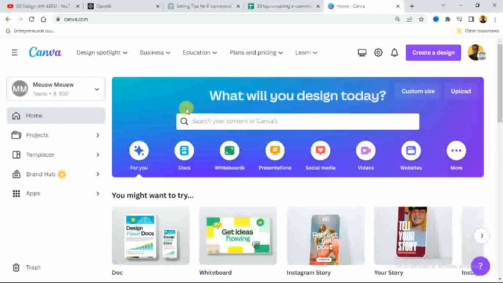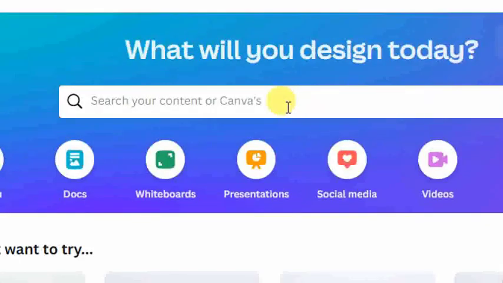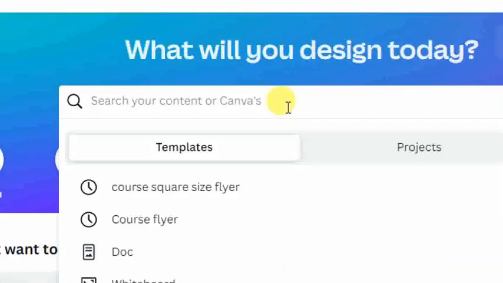So let's move on. All right, so in the search button here, you are just going to click on this. So for this, you will search for Instagram post.